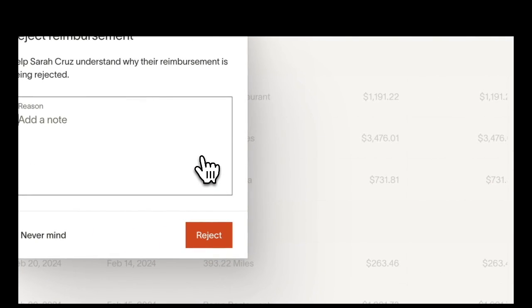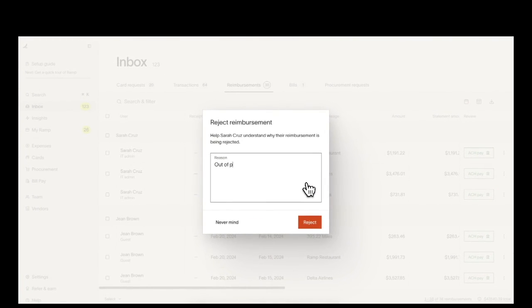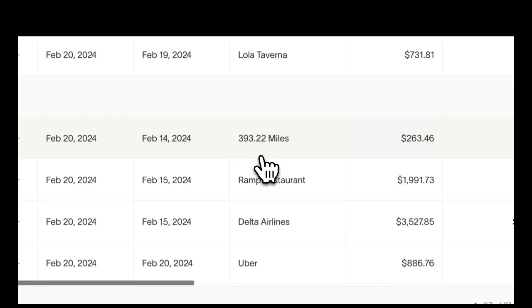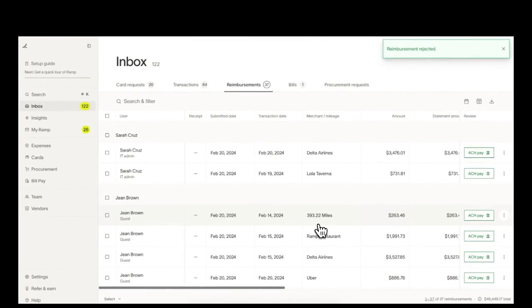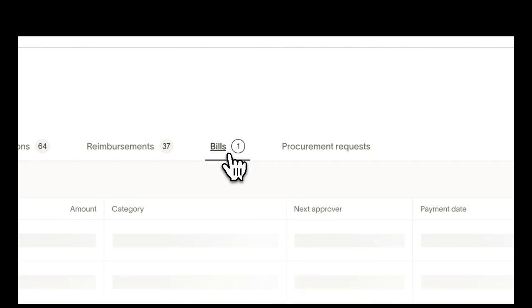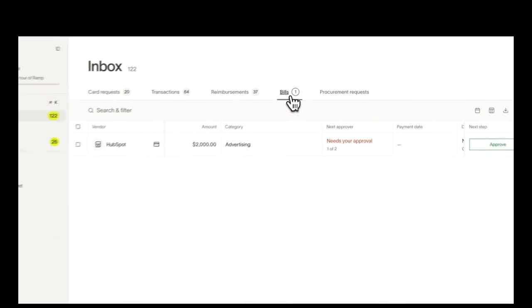Manual payment may or may not be an option in your Ramp account. If it is, this just means you are approving for that reimbursement to be paid outside of Ramp, as opposed to sending ACH payment. Lastly, we have the Procurement tab. If your team has bills or procurement enabled in Ramp, you will see bills or purchase orders that need your approval in this last tab.